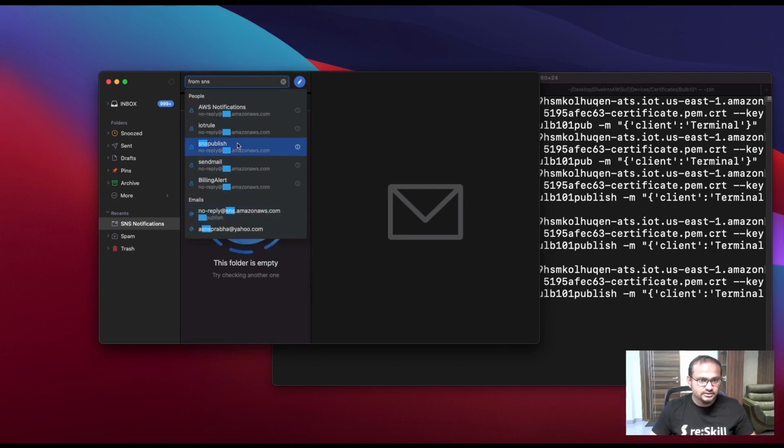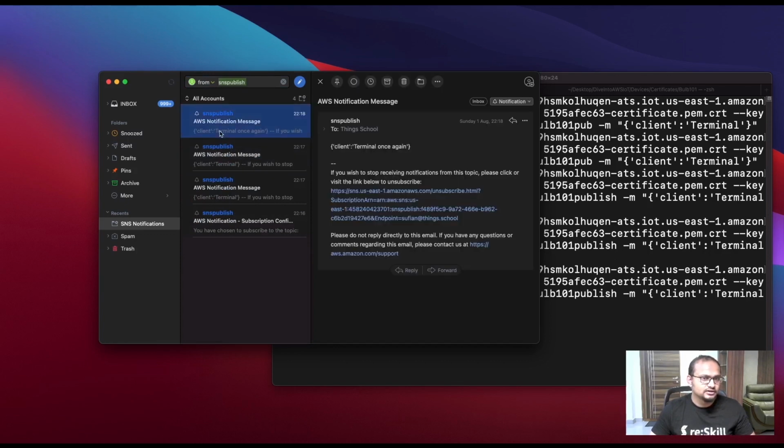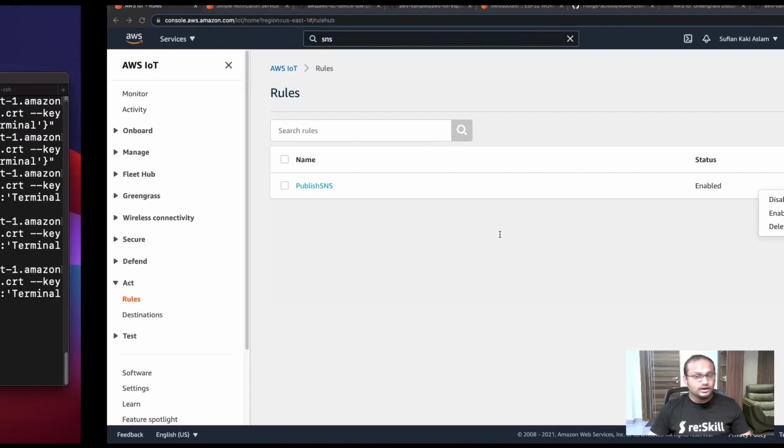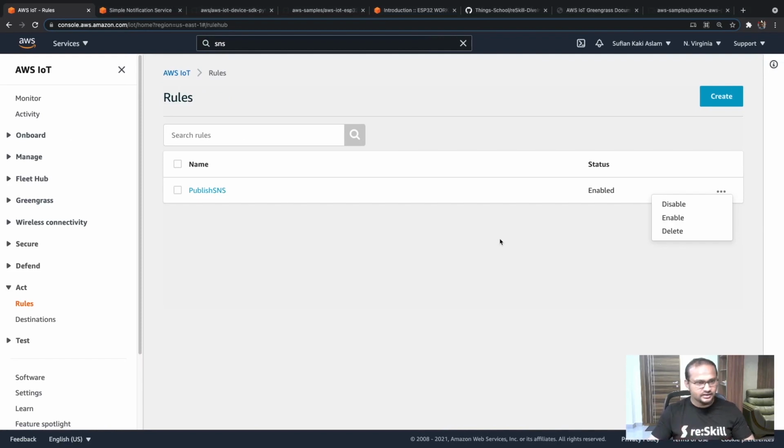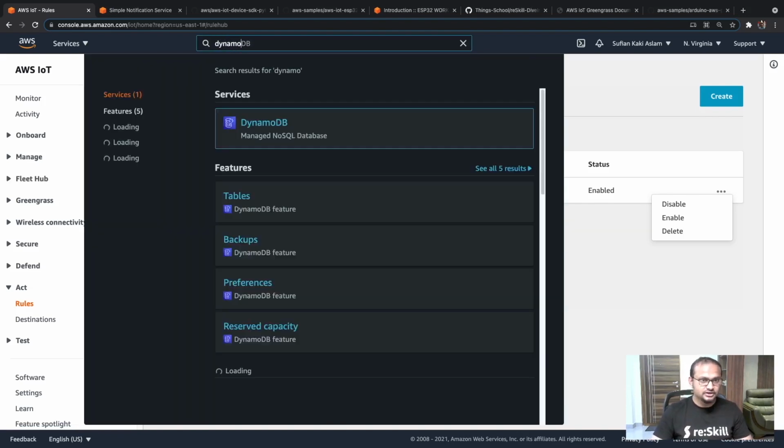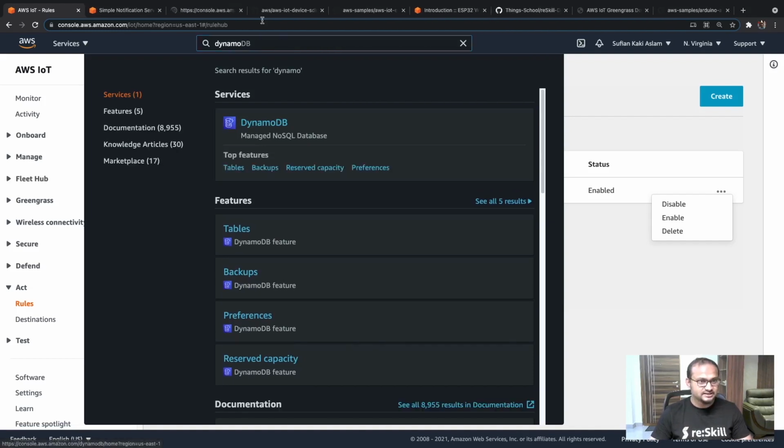From SNS publish. Okay, here I have got it, which says "client terminal once again". So this is how we can trigger an SNS topic. Now, triggering the SNS topic does not ensure that we have stored the data, but we know DynamoDB is one of the simplest, and very powerful, NoSQL databases where we can store the data as well. So I'll quickly create a DynamoDB table and show you how we can store this data persistently.